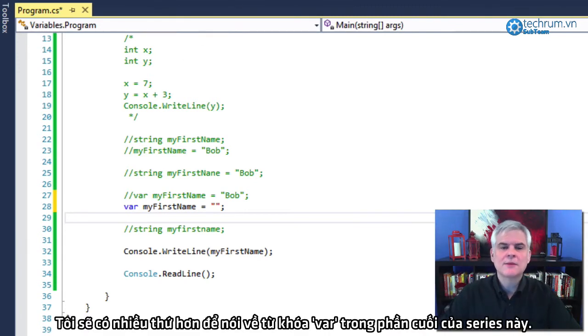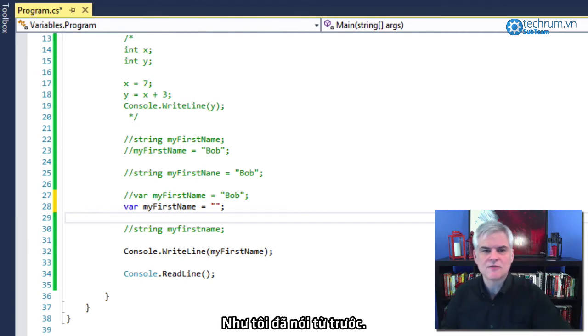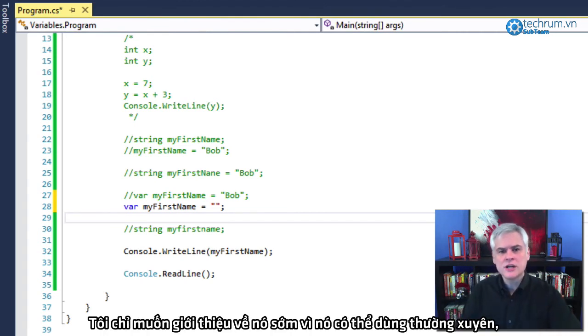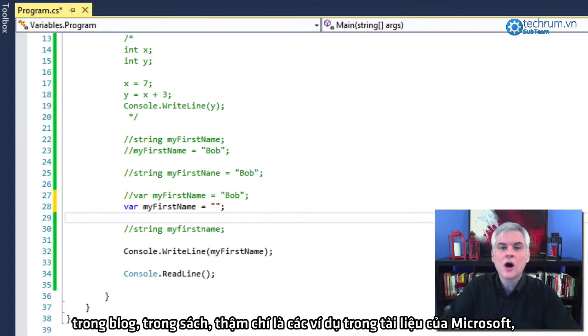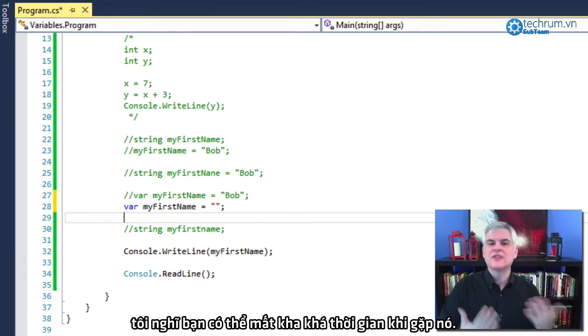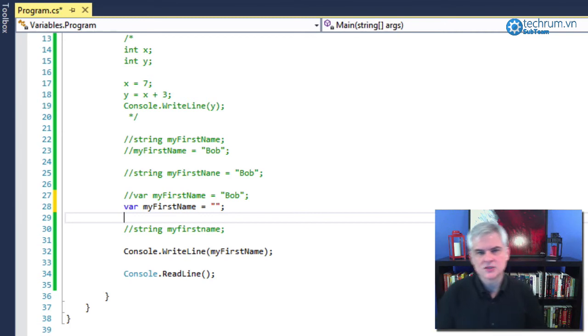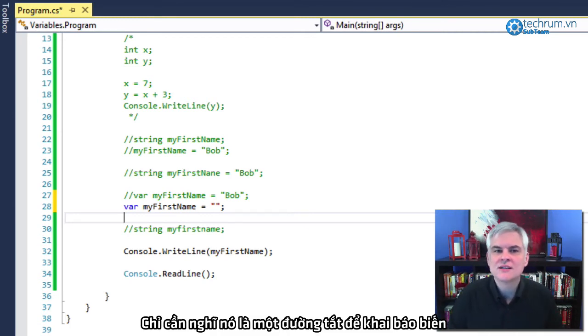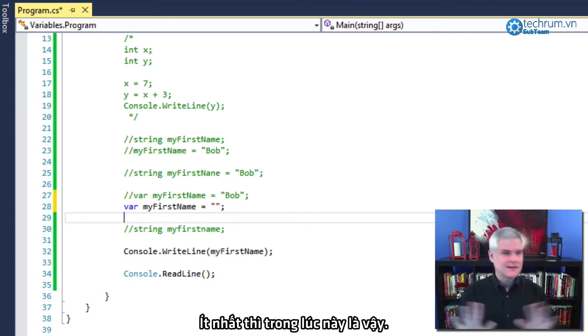And I'll have more to say about the var keyword near the end of the series, like I said before. I just wanted to introduce it here early on because it has become used so often in blogs and books and even examples in Microsoft's own documentation that if you didn't know that it exists, I think you might get a little bit lost the first time you see it. So just think of it as a shortcut to declare a variable, and that's it, at least at this point.